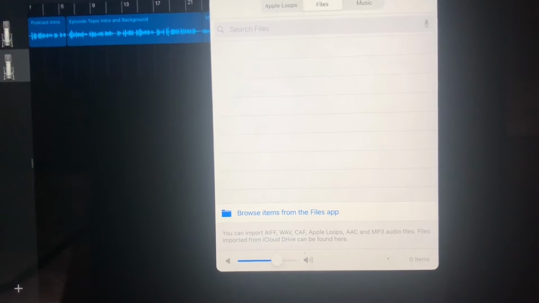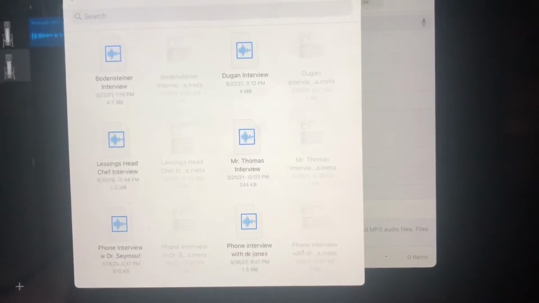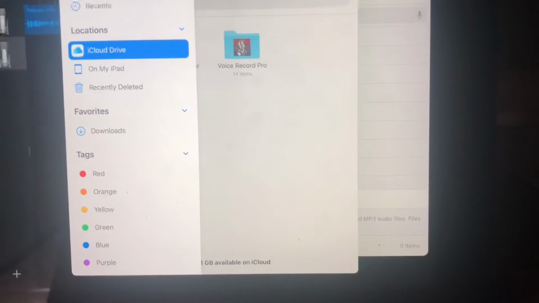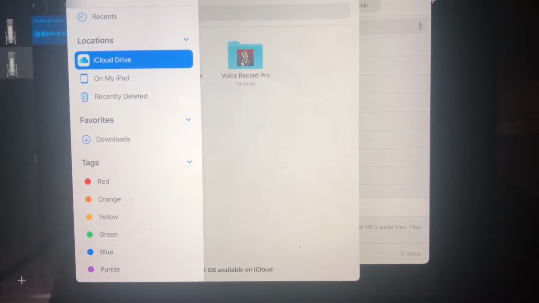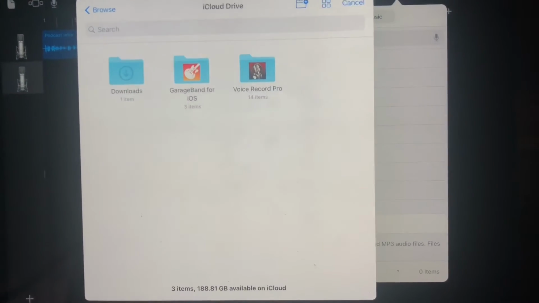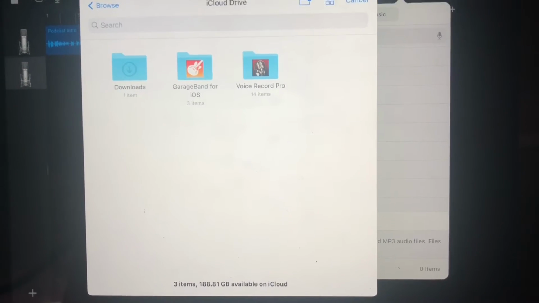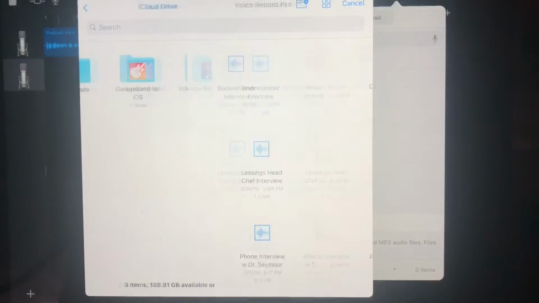What you're going to have to do is browse items down here, this only blue button that you have, and make sure that you're browsing in your iCloud Drive. Select that, and hopefully you'll see that you've saved some of your Voice Record Pro interviews to the iCloud. So let's go and check that out.